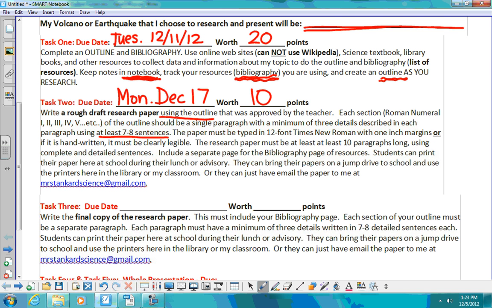You can come in and use any one of my student computers or the netbooks. Or I will also have iPads, but you can't really do the papers on there, but you can do the research on there. But you can come in and type anything you want during your advisory or lunchtime. You can also do it at home and email me. If you're going to email me anything for this project, you must send it to this email address. That's why I put it on there for you.